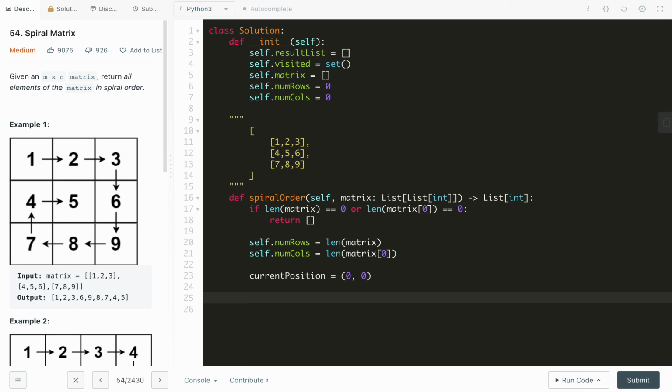I want to think to myself, how am I going to iterate through all of these, and when do I need to stop? I'm going to use a while loop, but what is my condition going to be? Well, we know we're going to traverse through at least every single element within this matrix, and for each of those elements, we're going to be adding the position of that element to our visited set.